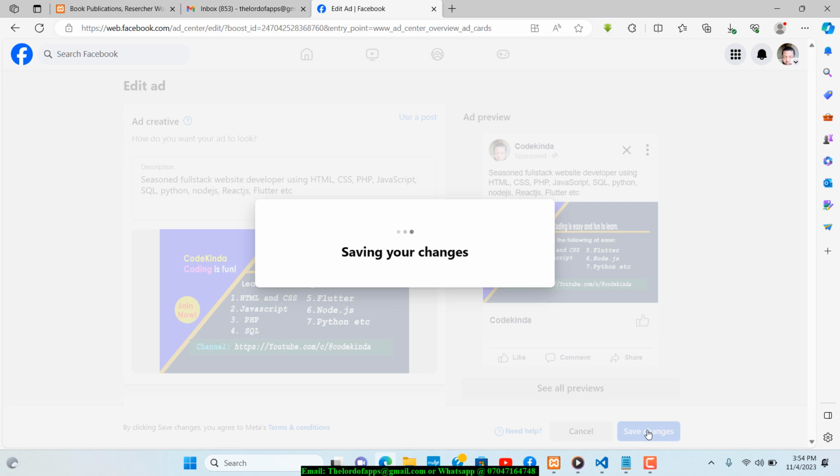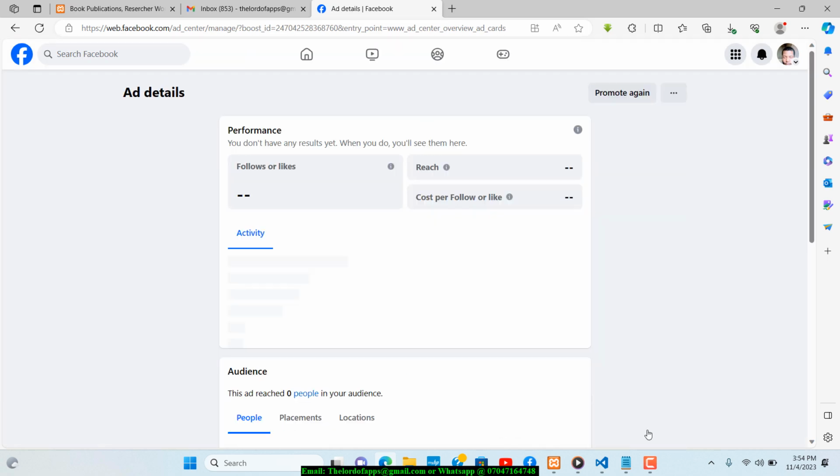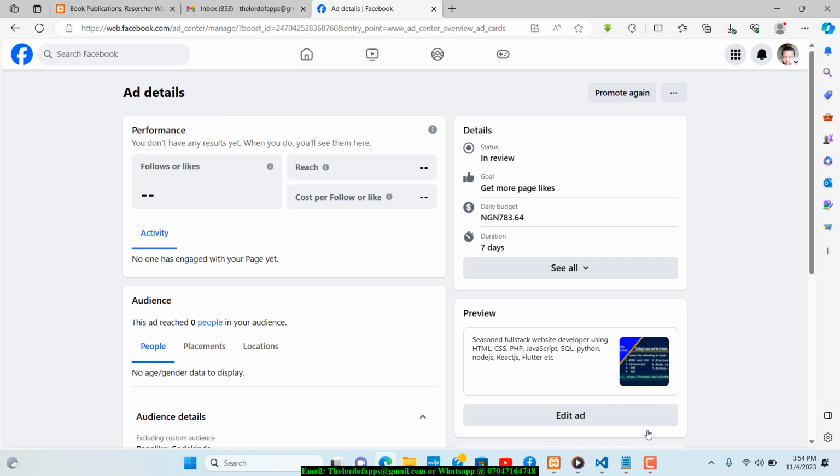So that's also how to edit your ad. If you have an ad that is running already, you can edit that. So we have that edited, and it's in review right now. Once it starts delivering, we're going to be getting results. But that's basically the details right there. All right guys, so that is it.